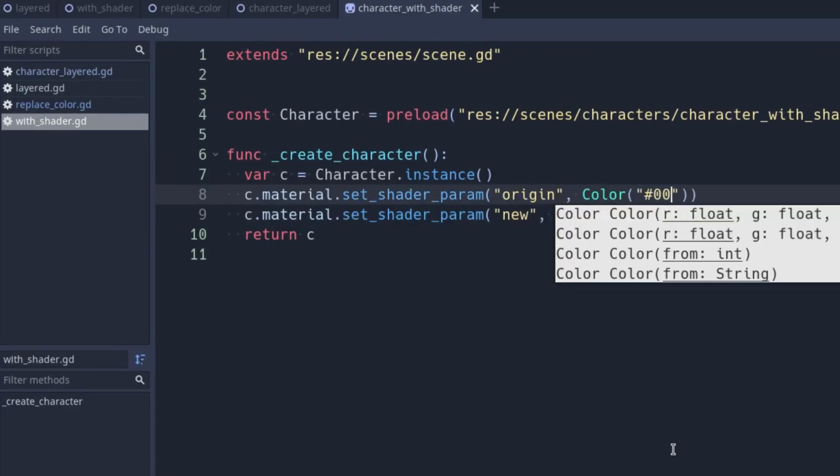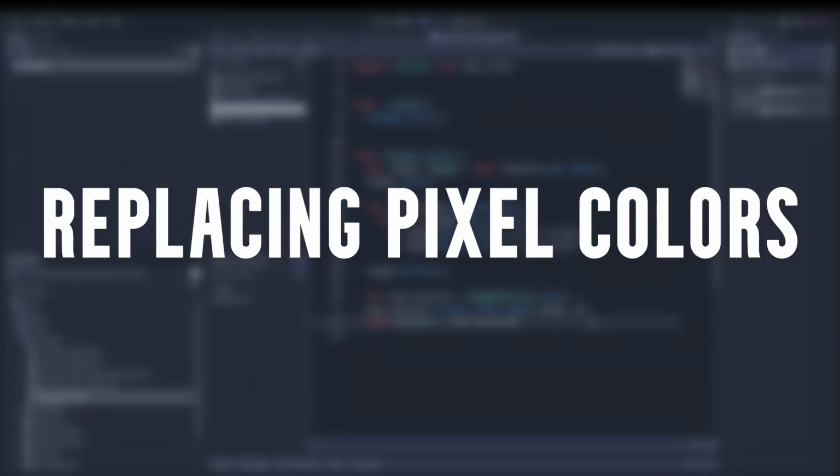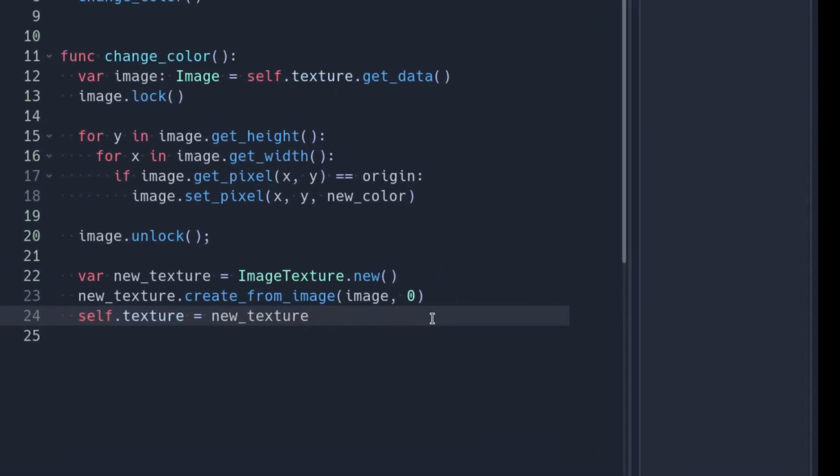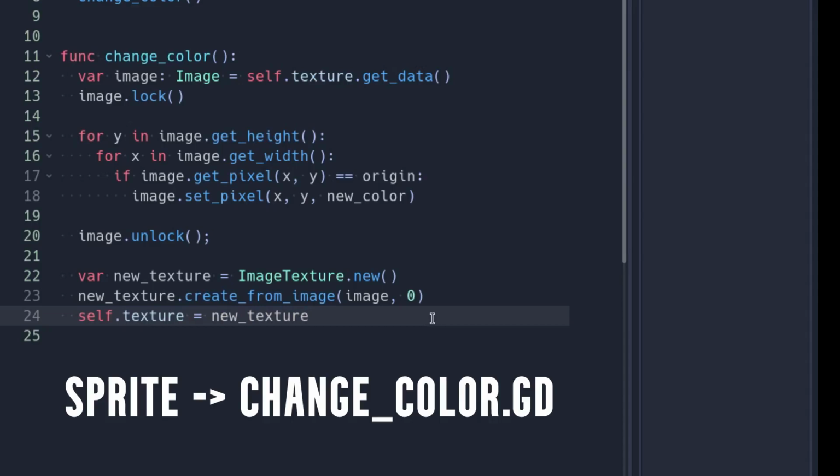Now let me show you the third approach, that's replacing the color in the image. This approach kind of works like the shader, but it only needs to be executed once. And as it's just regular GDScript, it does not have the benefit of running on the GPU like the shader. So I'm adding the script to the object I want to change the color of.